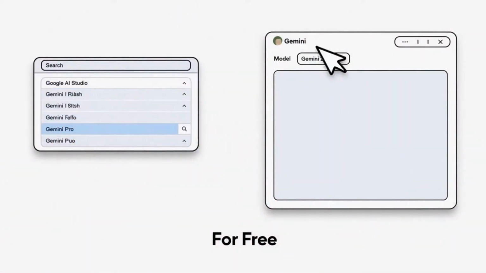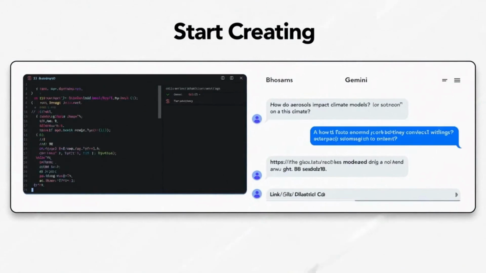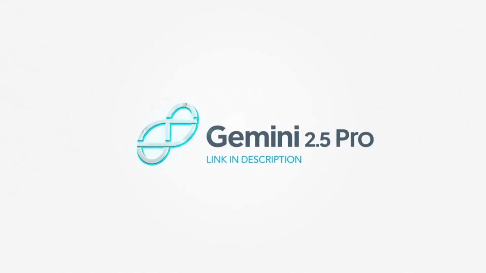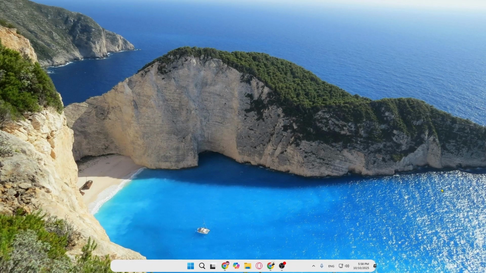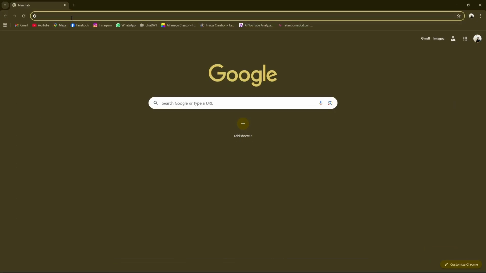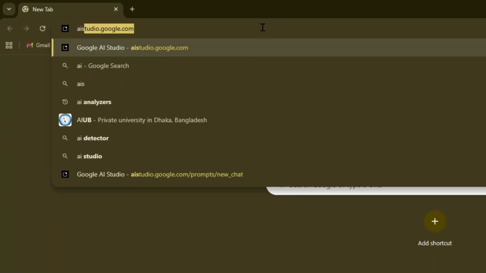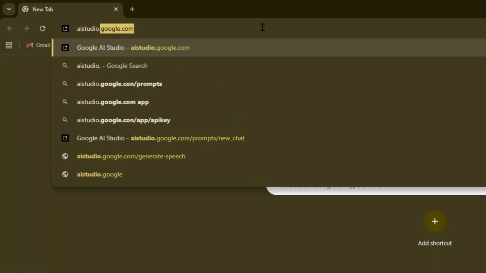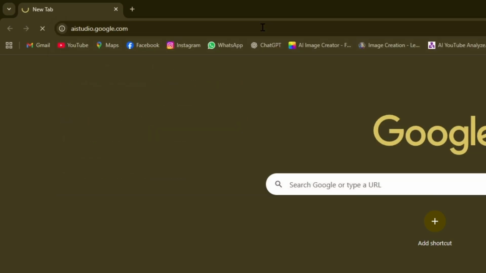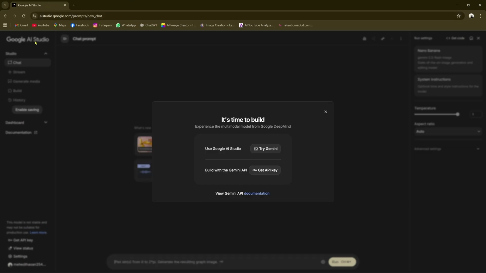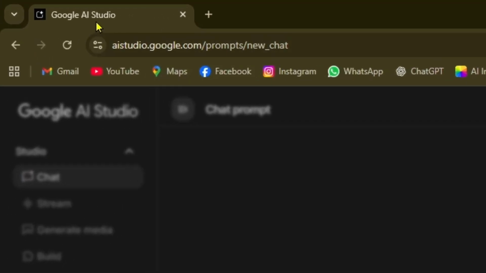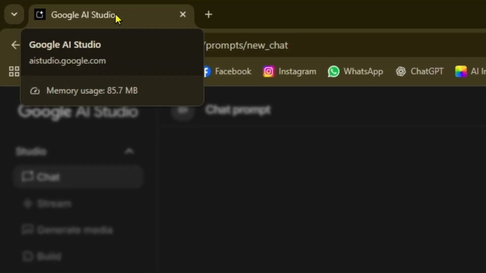In today's video, I am going to show you how to use Gemini 2.5 Pro free on your computer in a very simple way. Well, first you have to open any of your favorite browsers, and then you just need to search for aistudio.google.com and then simply click enter. And after that, it will automatically redirect you to Google AI Studio.